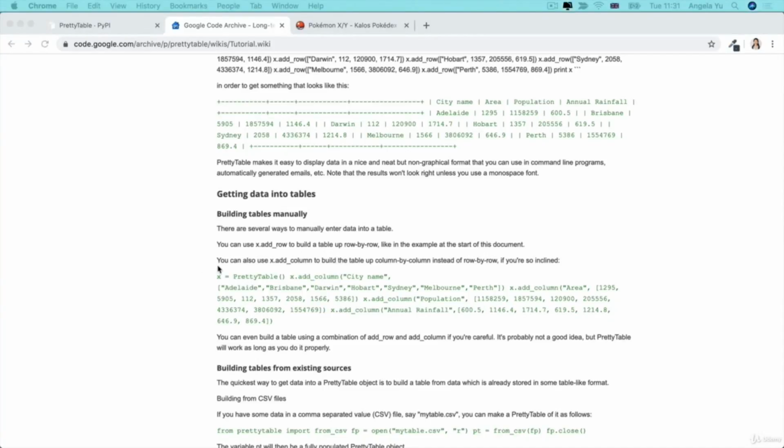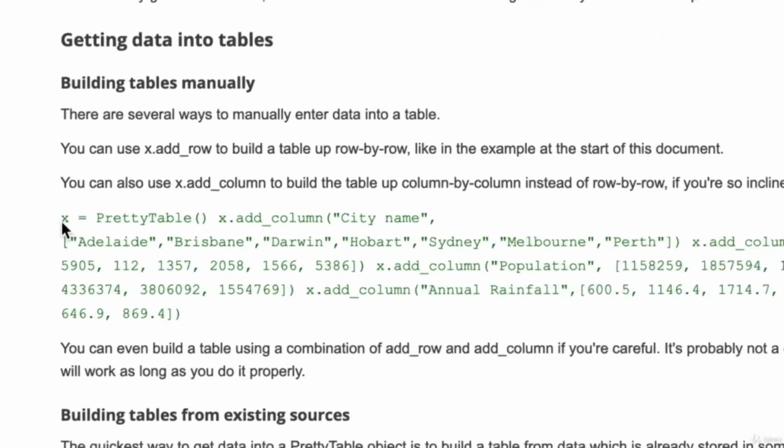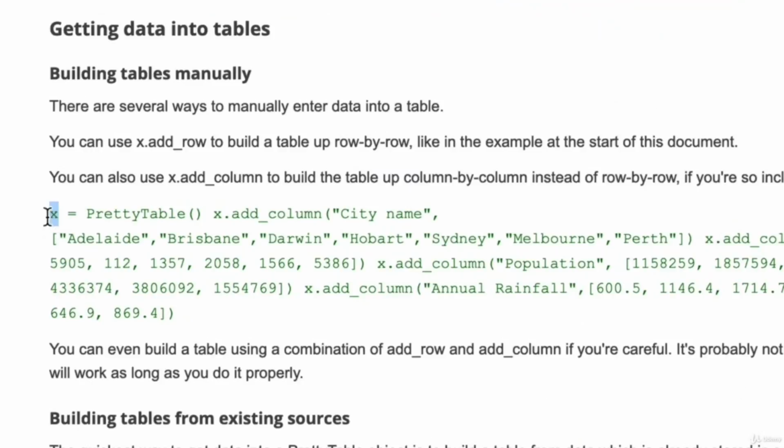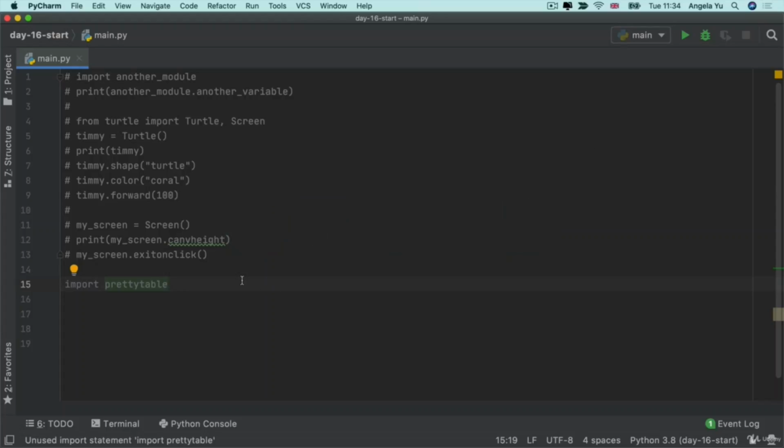In the last lesson, we added an external library to our project. Now it's time to construct a pretty table object and practice using its methods and attributes. Our starting point, as always, is the documentation. Here you can see how to construct an actual pretty table object. So let's use what we've learned previously about constructing objects to go ahead and create this object from the class.